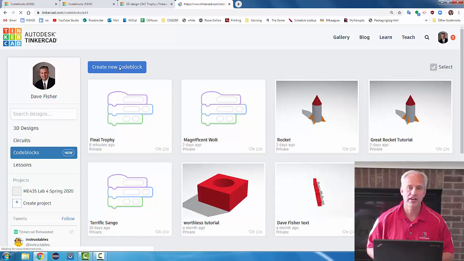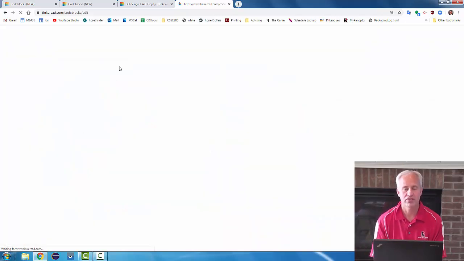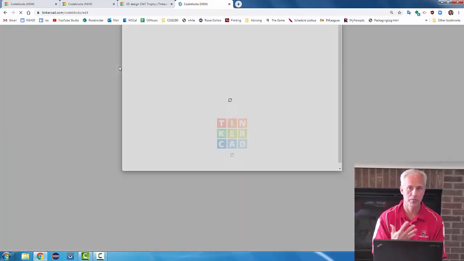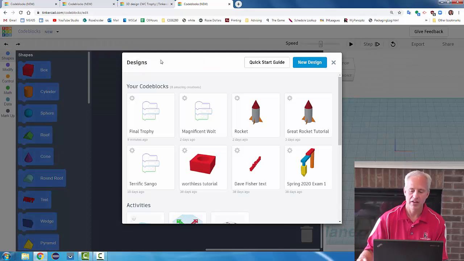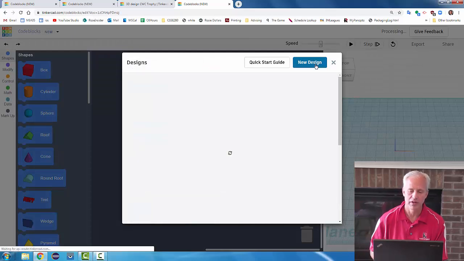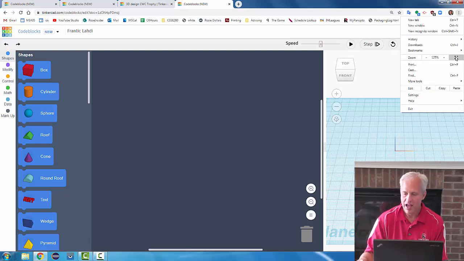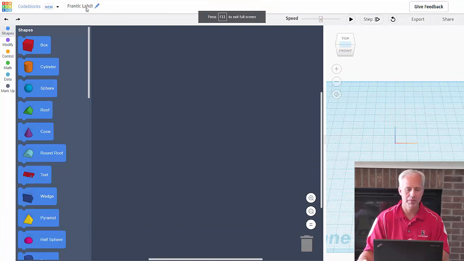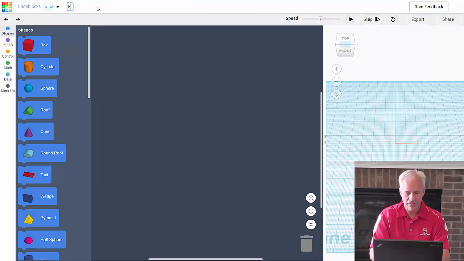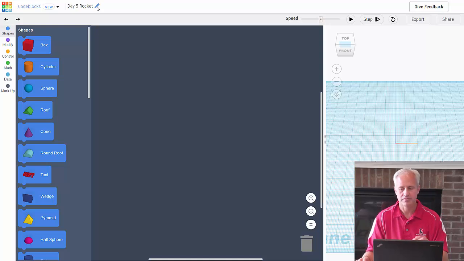Like all Tinkercad tools, the first thing that's going to happen is it's going to open up your new project, which will be blank. It's got the new design here as well, and it's going to give it some crazy name. We're used to the crazy name game. So let's go ahead and fix the crazy name to start things off. I don't even understand the name that I got today. So this is my rocket. And if I wanted to, I could put in day 5 rocket.